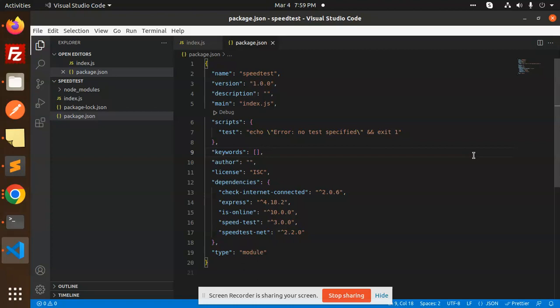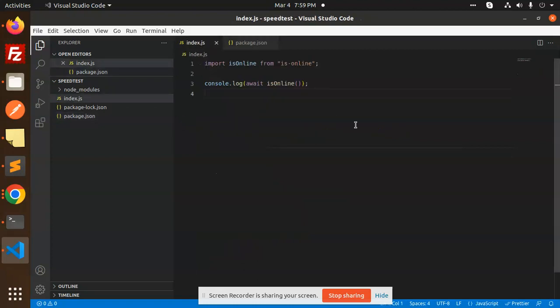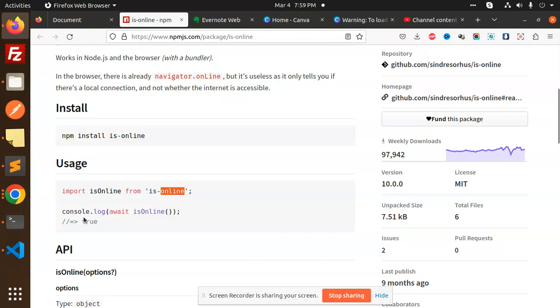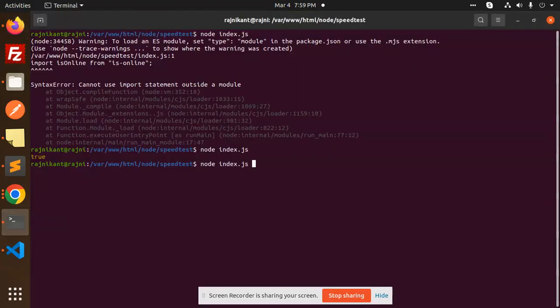So let's get started. The package name that I'm using to check whether it's online or offline is online. If I just check, you can see there's documentation, is online, await is online, right? So let's play with the internet connection. First of all, we are going to check whether it is available or not. So currently you can see that it's true. Now I'm going to disconnect my internet and check.